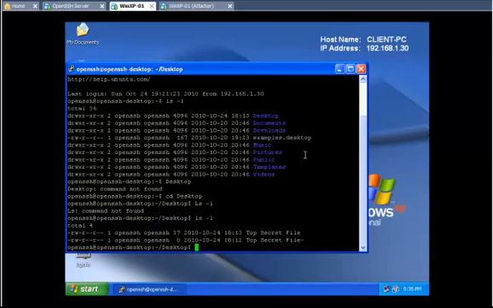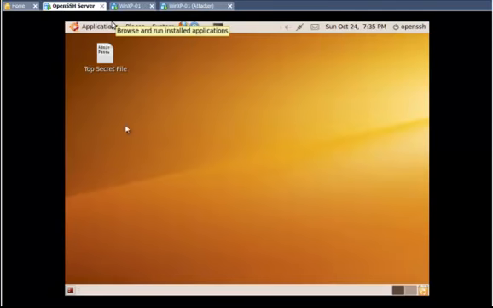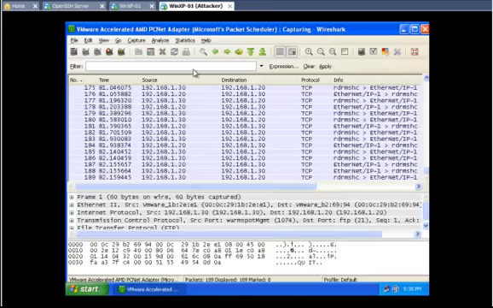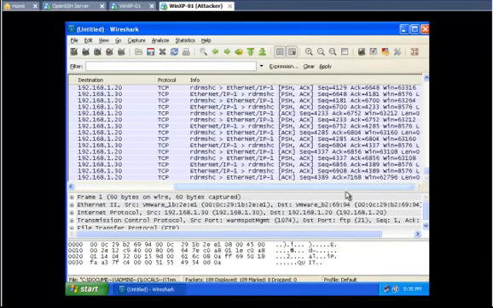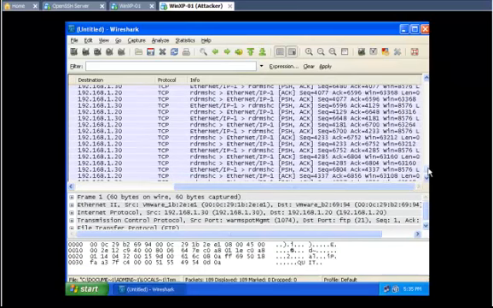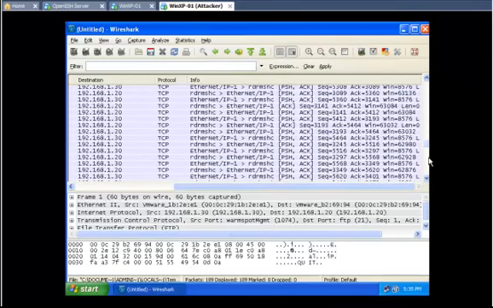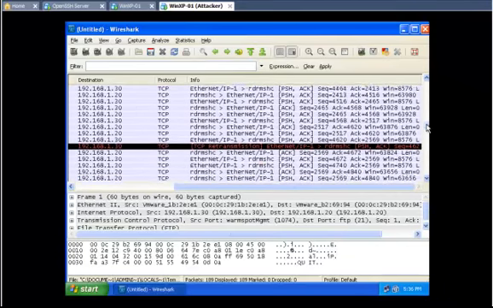And as you can see, there's the file right there. And we'll go over to the server, and there it is. There's the file. So just to prove to you guys that I'm actually logged into the server. And then we'll stop the packets being captured in the attacker PC, and we'll just scroll through the information that they captured.